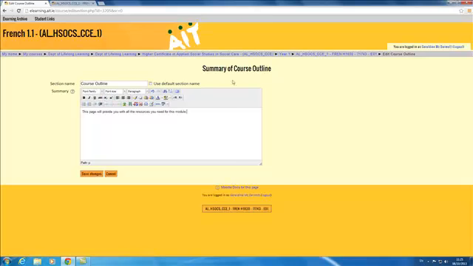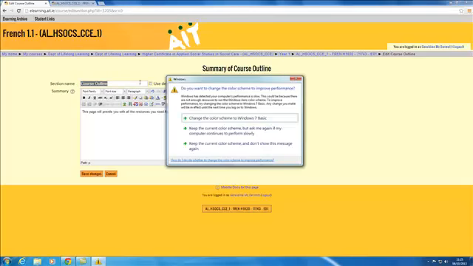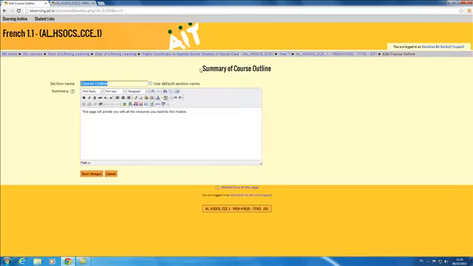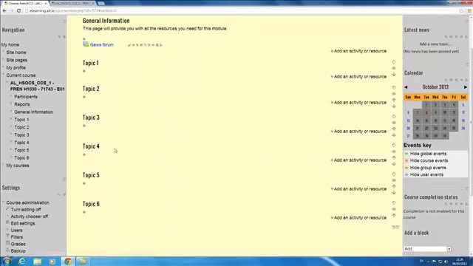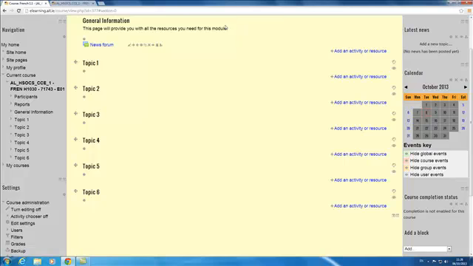You might decide to put the aim of the module, which you can get from the module descriptor. It could be just an outline of how you intend to use the page. It could be your contact details or any other information you find would be useful for the students. You can leave the section name as course outline, or you can change it to something else. Click Save Changes, and you now have it updated.